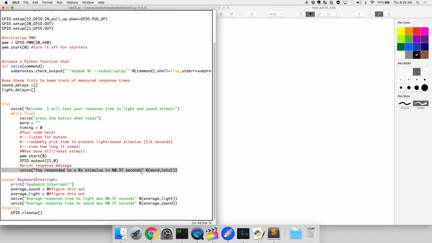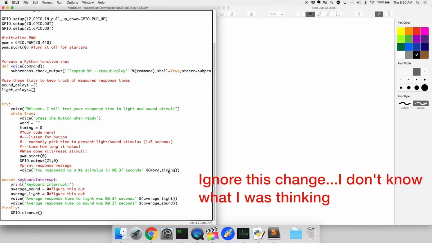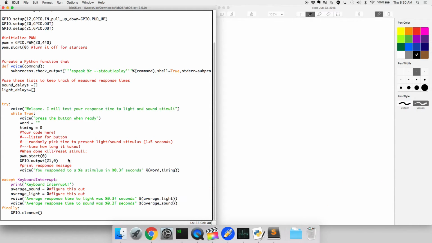You responded to a word stimulus in total seconds, okay? And your job is to figure out what word and, wait, why is total there? Oh, that should be timing. In timing seconds, okay. So your job now, the code you're going to have to write, is to basically implement this. And this is not going to be that different from what you've already done in the last lab, okay? You're going to have to be doing some timeouts.